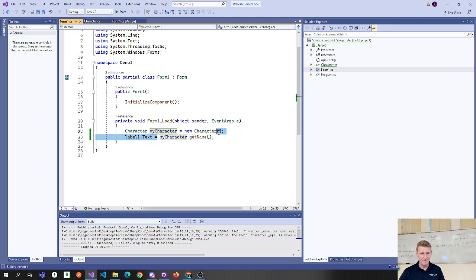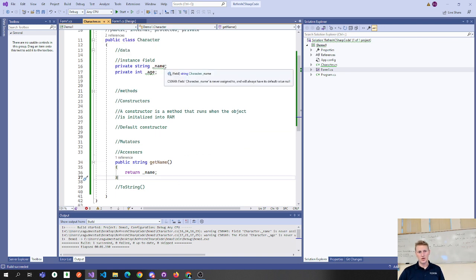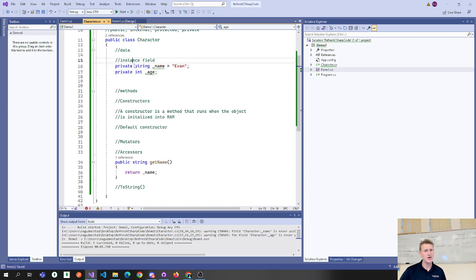Just a reminder, can you initialize an instance field with data? Like if you just wanted to, private string underscore name equals Evan, could you do that? Yeah. Is that bad practice? No, and actually the book did a little bit of that yesterday. That's like the default for all characters, if you will.